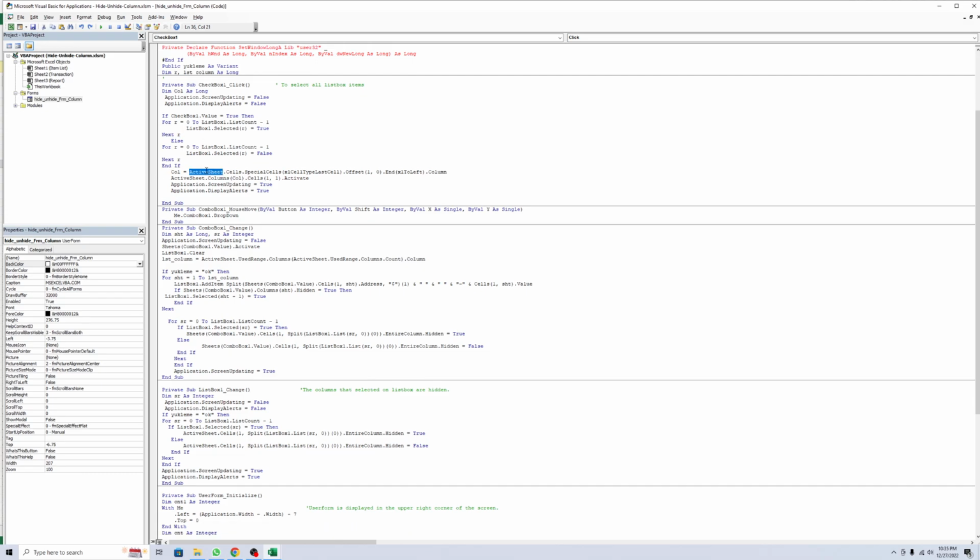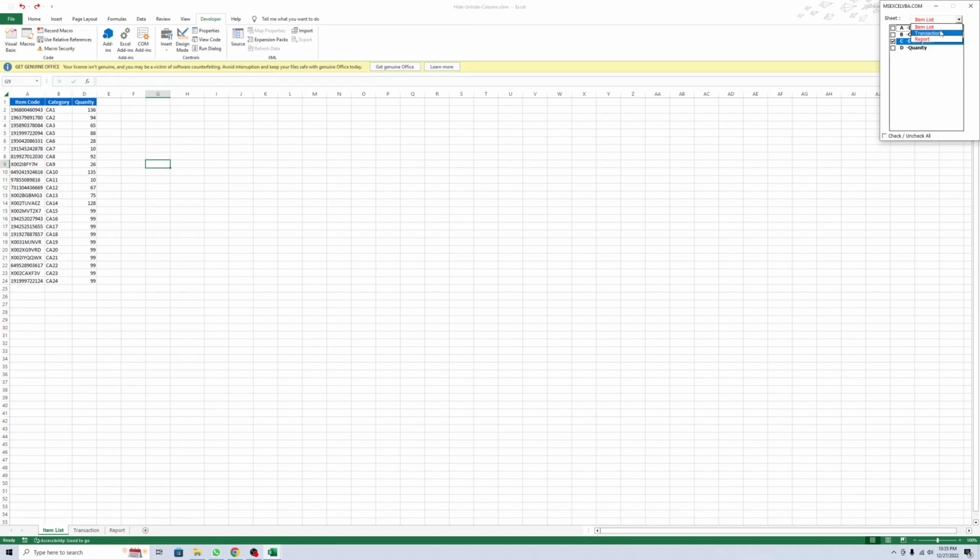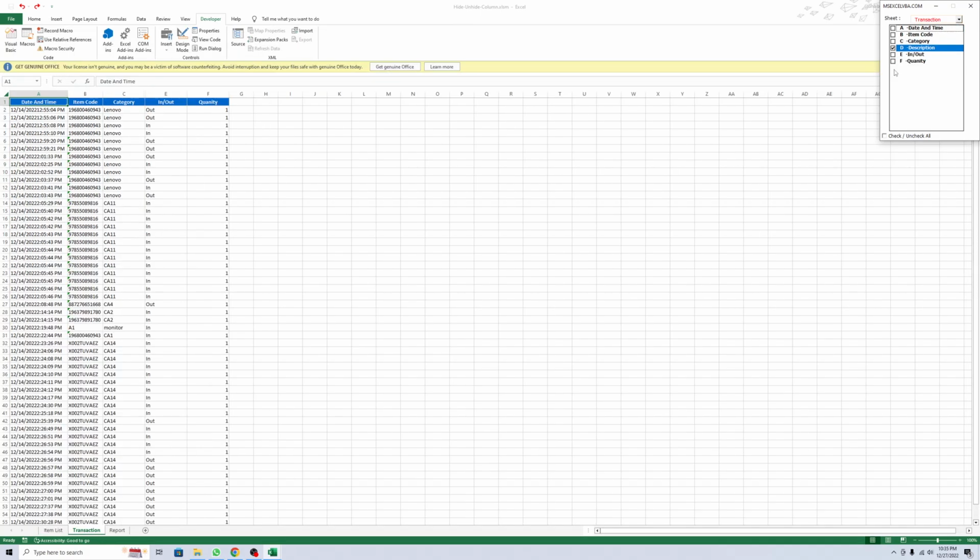The call we assign: ActiveSheet.Cells.SpecialCells. Here I add the type of the last cell, Offset, End(xlToLeft).Column, ActiveCell.Column, and here add the ScreenUpdating. That means we run again. When you change this transaction sheet, this column is there and this sheet will be activated.